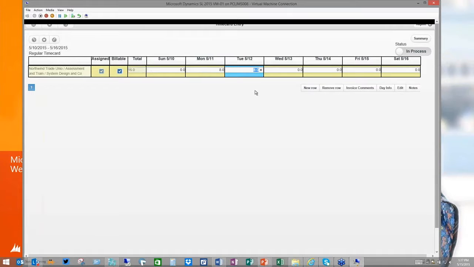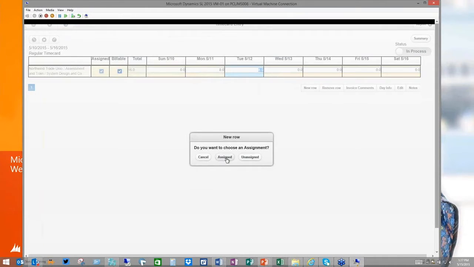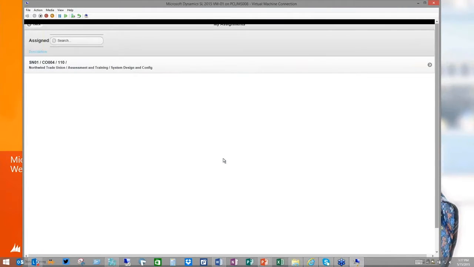Now, how did I get that information into the screen? Well, all I need to do is click on New Row, and I have two options, assigned and unassigned. So with the assigned, what's that? Well, if I set up the system so that I wanted to assign Jeff to specific projects, then clicking on that button would only show me the projects that I've been assigned to.